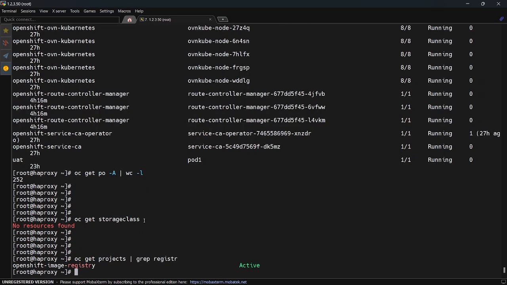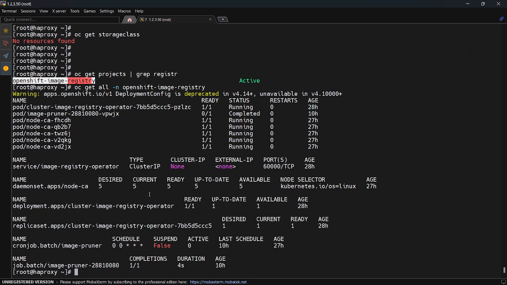OpenShift image registry. So this is the namespace, and oc get all with this registry. You can see OpenShift is providing you the image registry built in. You don't need to use any Docker Hub, so everything is built in.